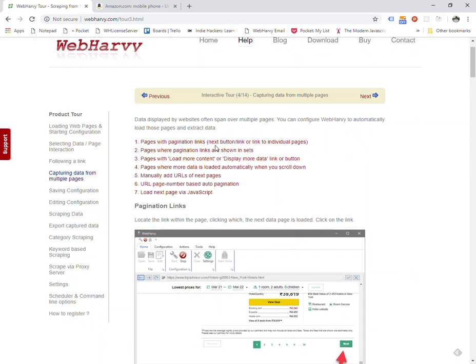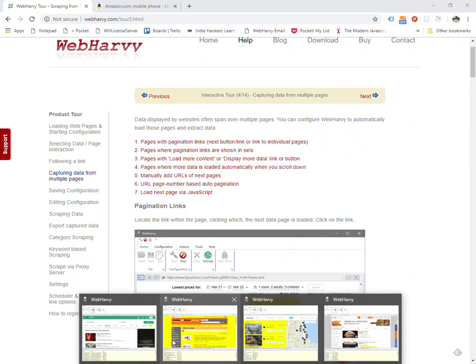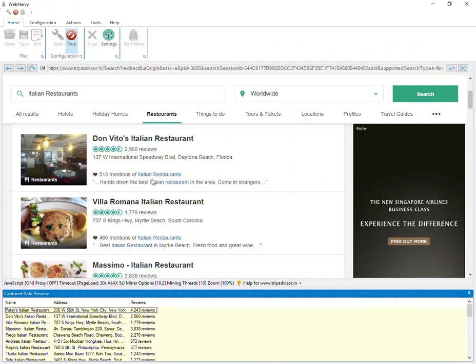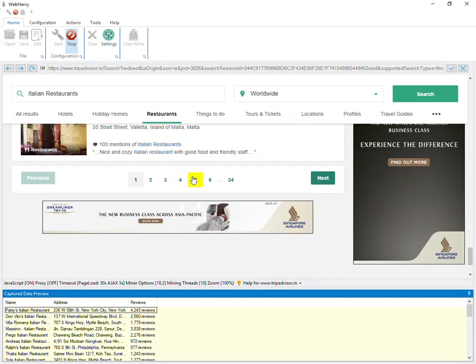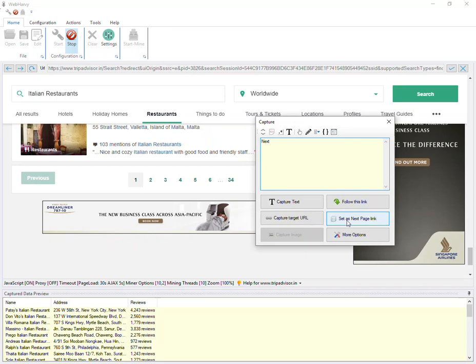So let's start with a basic case where if you go down the page, you can see the link to subsequent pages and also a next page link. In this case, I have already started the configuration and selected some data. Let's see how pagination can be configured so that the selected data will be extracted from all these pages. For that, click on the next page link or the direct link to load page number 2 if the next link is not available, and from the resulting capture window, select set as next page link option. It's that simple.